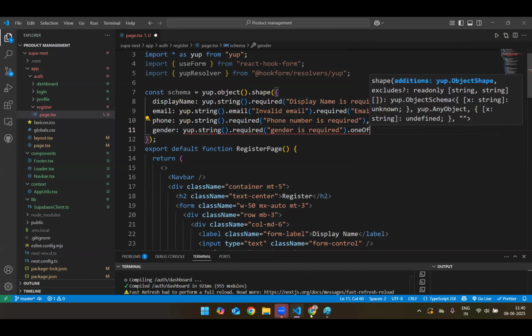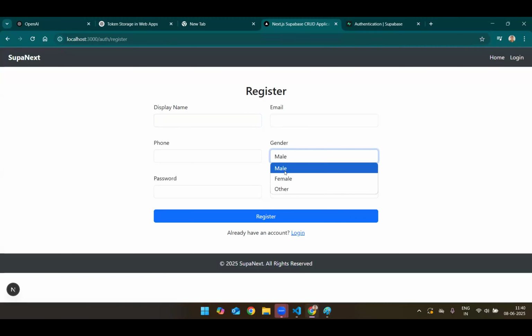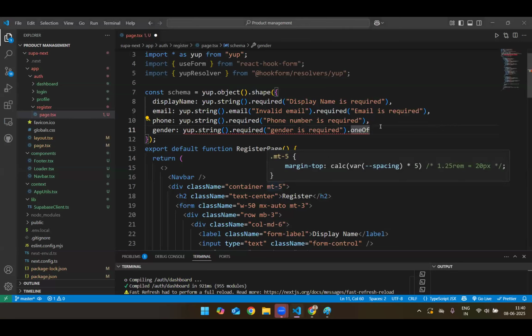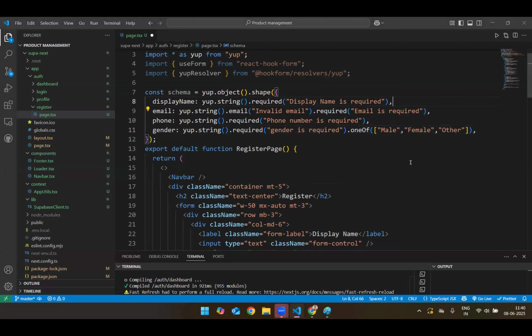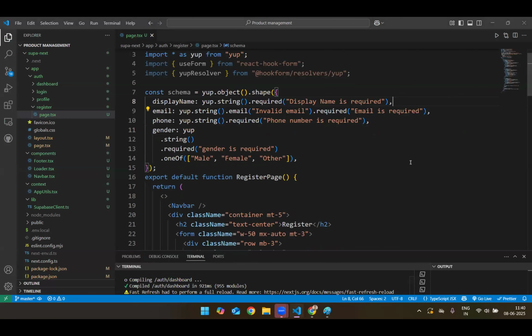So inside the form, we have three options: male, female, and other. To choose any one of these options, you can use dot oneOf, and inside this you can choose male, female, or other. So it should be like this: male, comma, female, and others. So this is how you validate the gender.